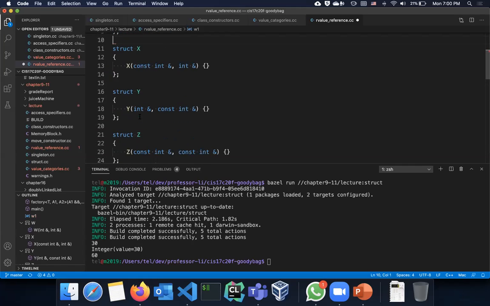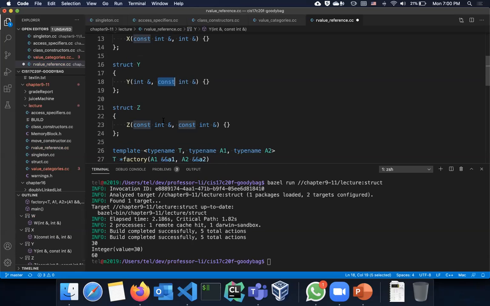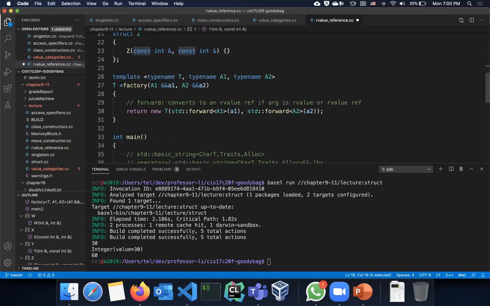So we have X and Y. Now X and Y, the difference is we have the consts. Sometimes you want to give different flavors of constructors, so it just shows you constant references, where you're not modifying the passed in parameters.